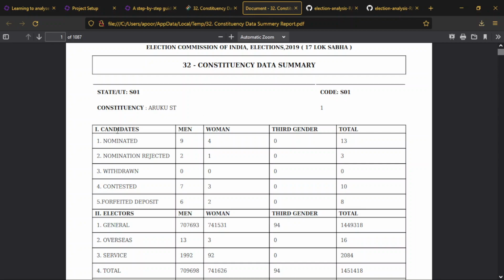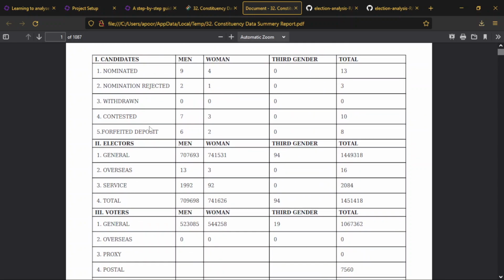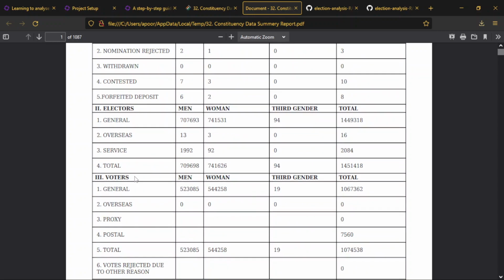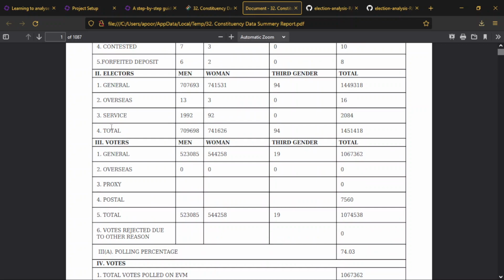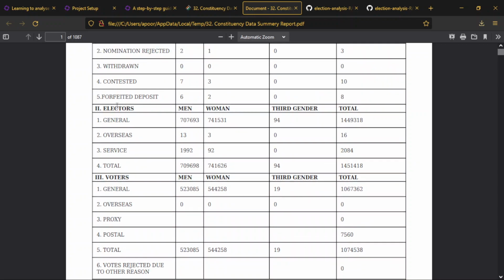Now the variables are: you have the total number of candidates, total male candidates, total female candidates. You also have the total number of electors, disaggregated by gender. Similarly, you have the total number of voters disaggregated by gender. And you have the total number of votes. Now the difference between an elector and a voter is, electors are the total people who are eligible to vote, whereas voters are people who actually voted. So electors will always be more than voters.